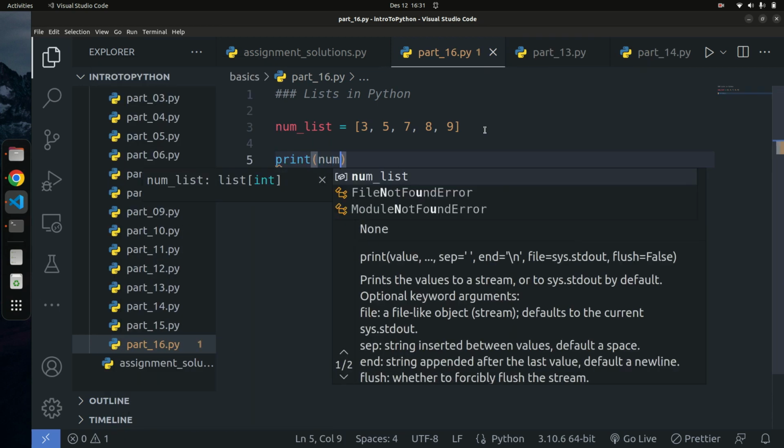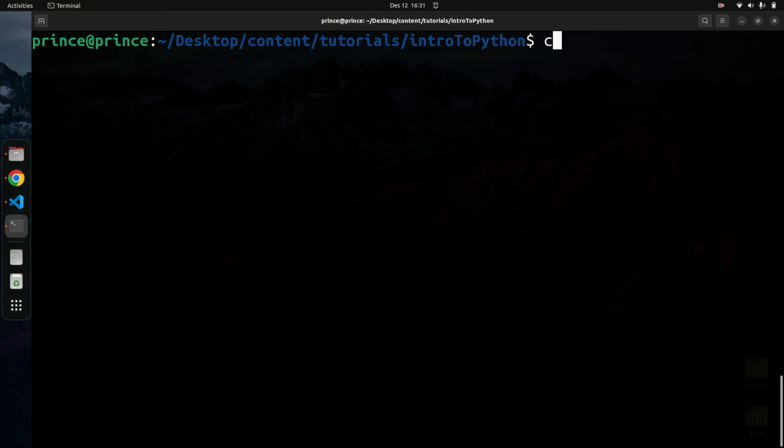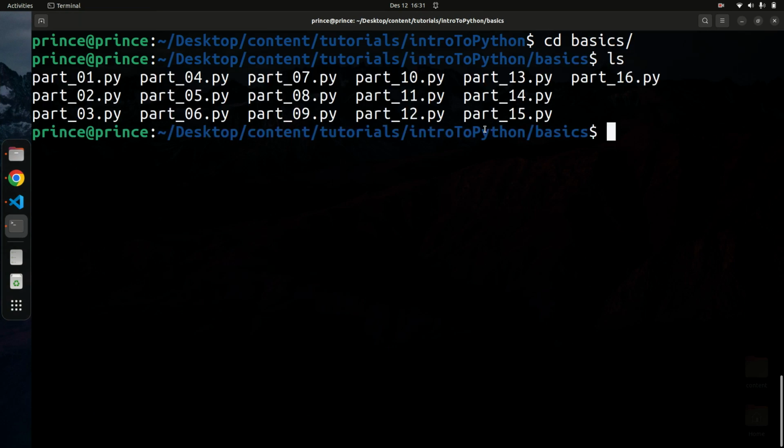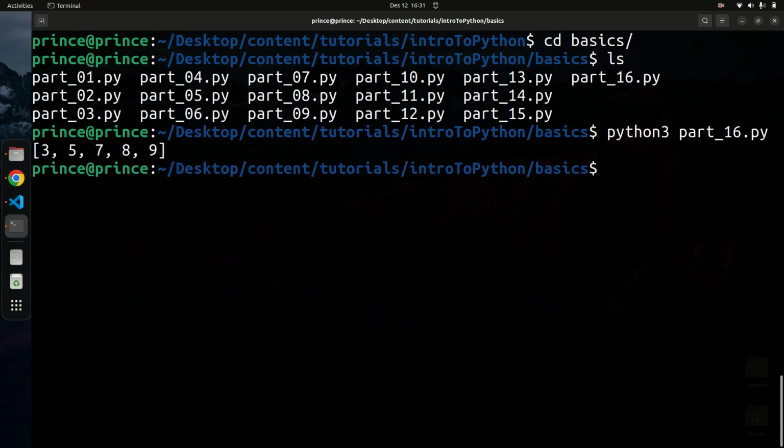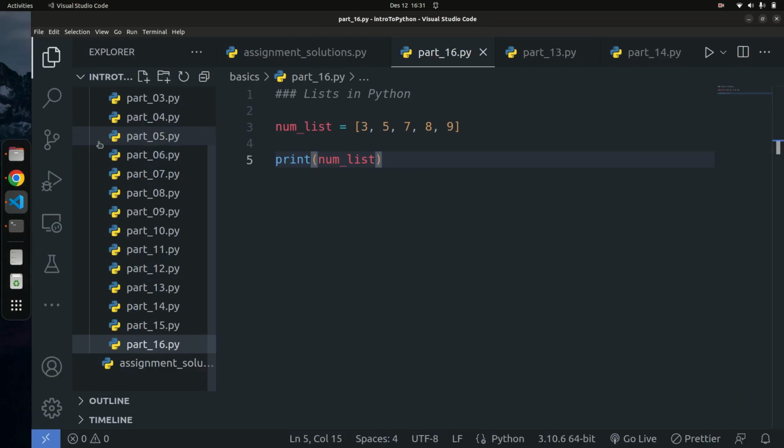So print num of list, and then if I print it out, this should just show me the number of... So I'm going to change my directory into basics, and then in there I'm going to go Python, and then part I'm going to use part 16, right? So run that, so you can see this. That's the list that we have, right? So it just prints out the list, and that's how lists are in Python whenever you print them out.